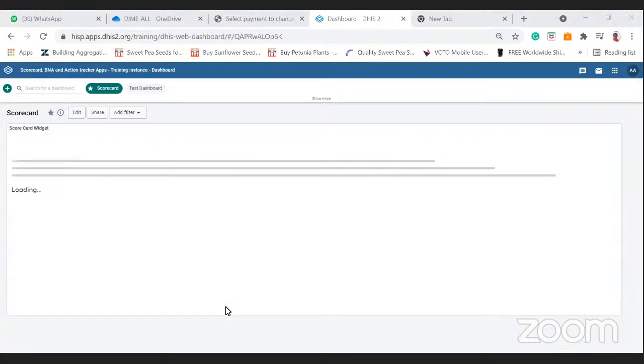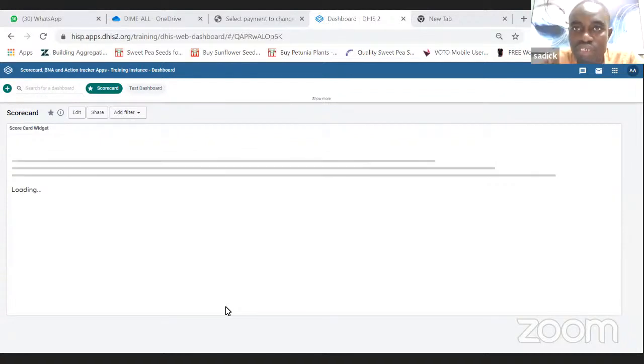Yes, thank you very much. I'm Sadiq from HISP Tanzania. So I'll just take you through the apps, the 4 apps that we have: Scorecard, BNA, and Action Tracker, where in particular for the Action Tracker, we have 2 versions, the linked Action Tracker and standalone Action Tracker. Since I'll just be focusing on the demo, I'll just turn off my camera for a while and take you through the apps for a few minutes, and then we'll have the discussion afterwards.